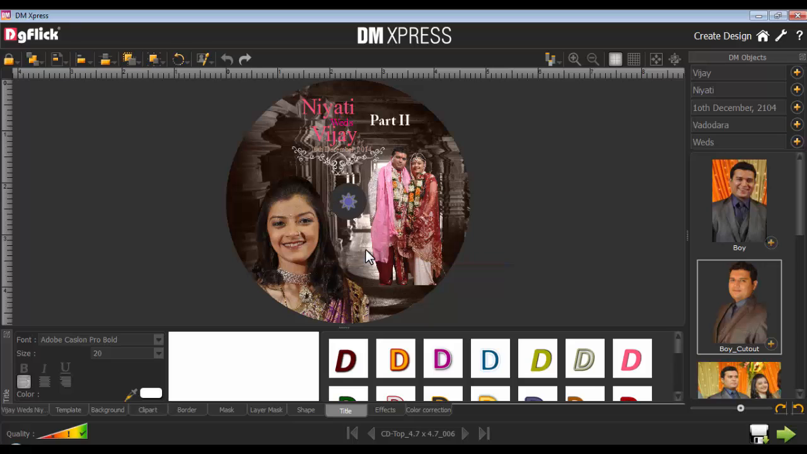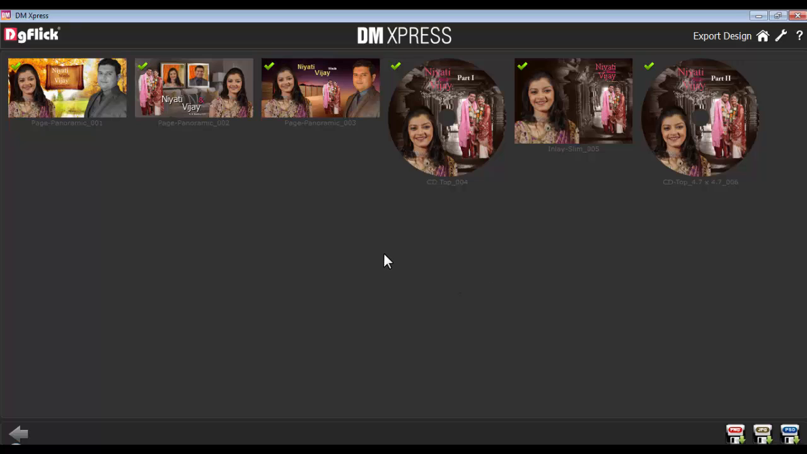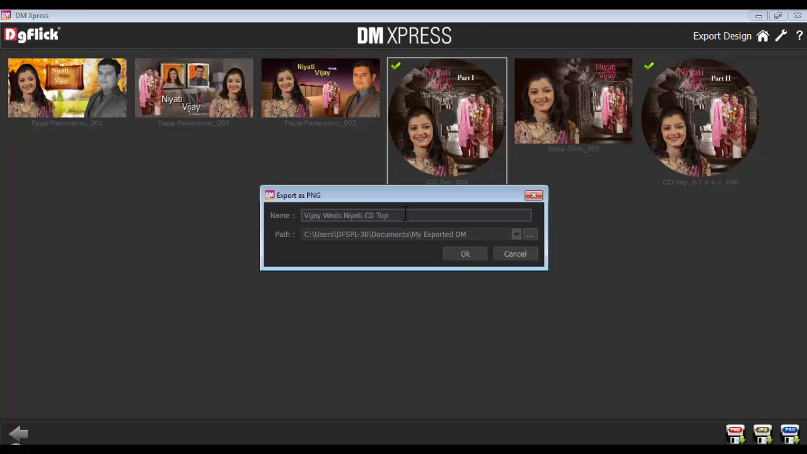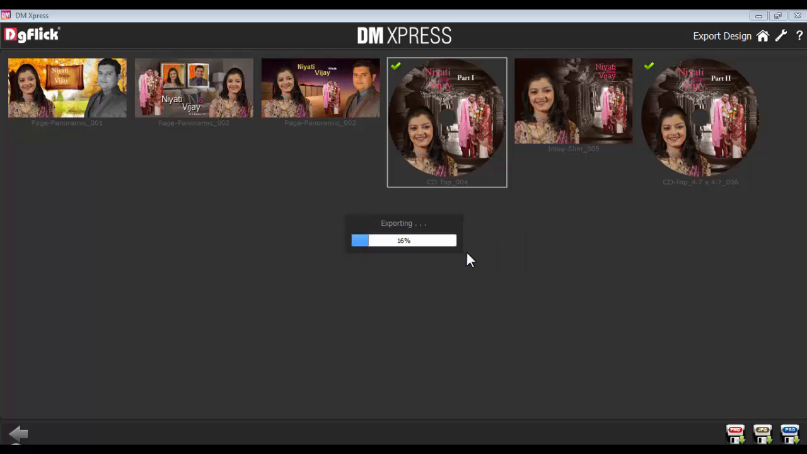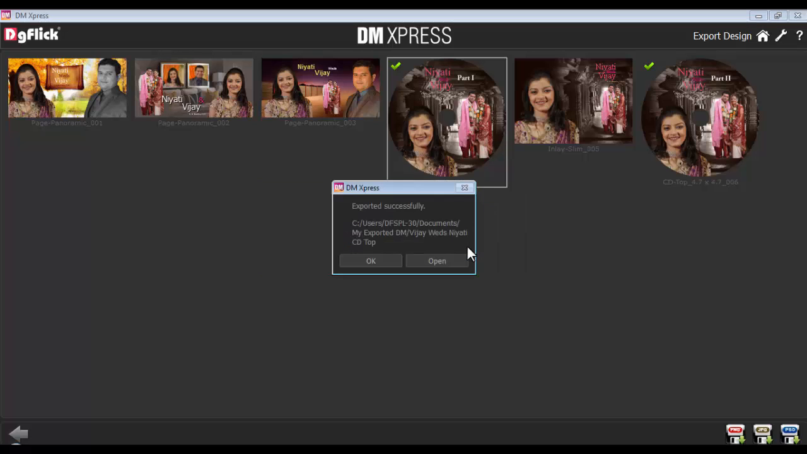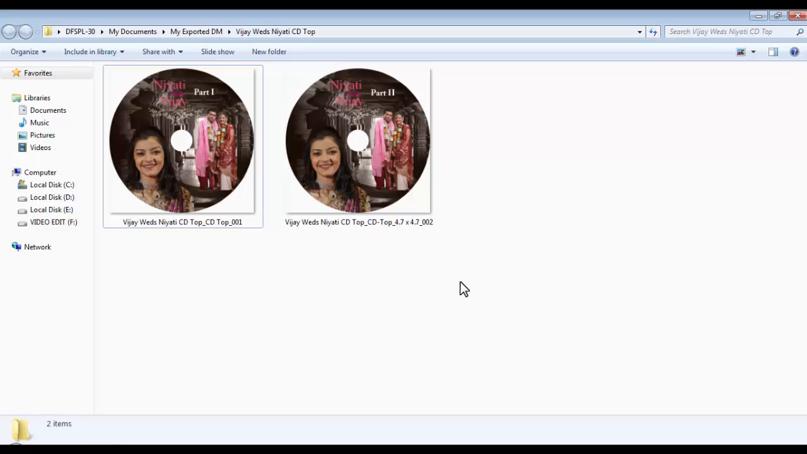Now to get the designs in the printable format, click on the Next button. Now designs like CD tops which need transparency while printing can be exported in a PNG format. Deselect all designs which you do not want to export as PNG and keep the CD top design selected. Now give the project a name and define the saving path. Click on OK to generate the PNG and the PNG file will be generated. You can view them by clicking on the Open button.